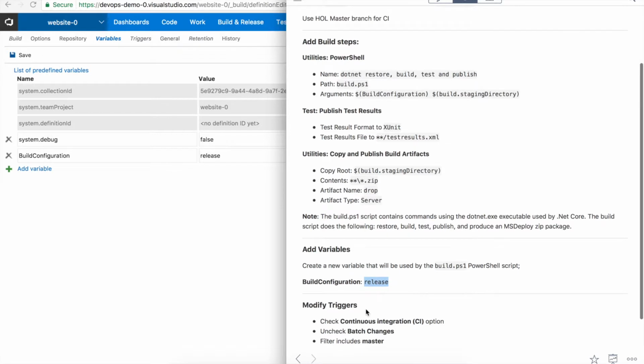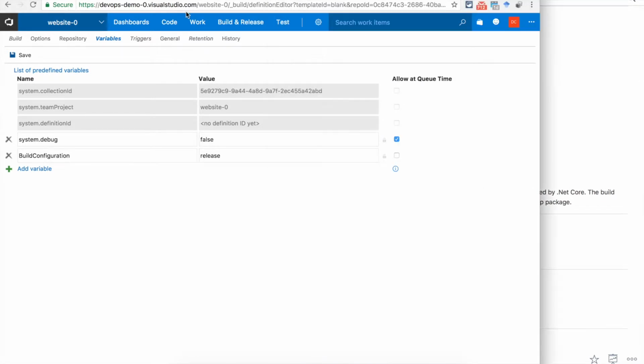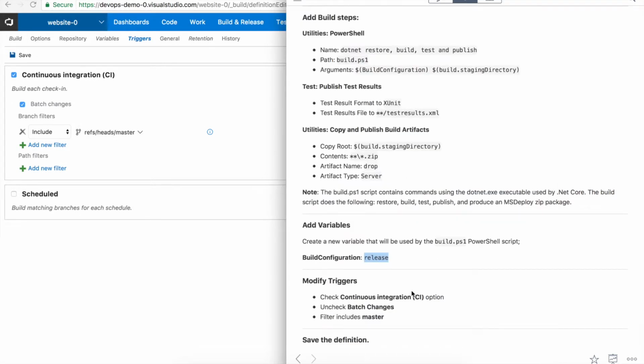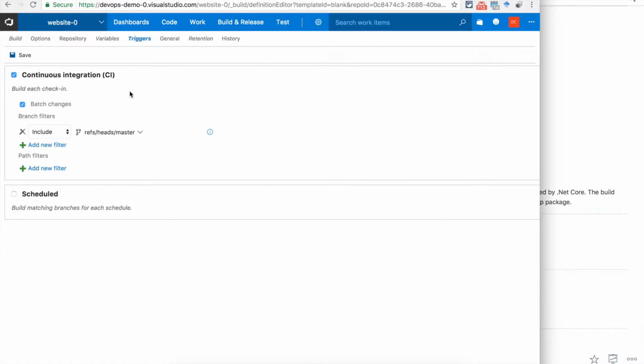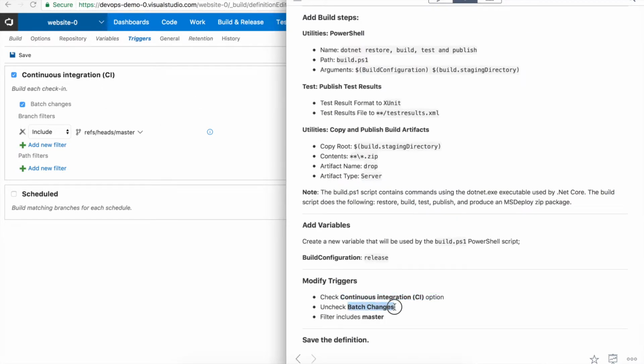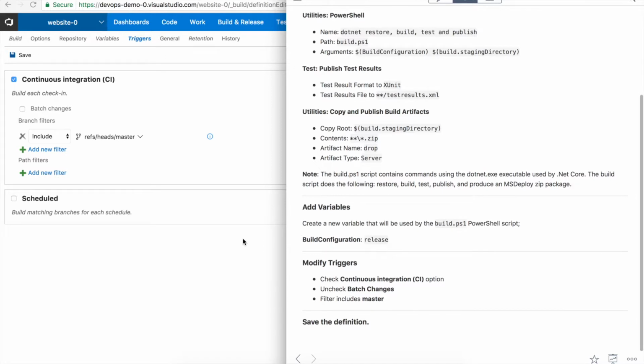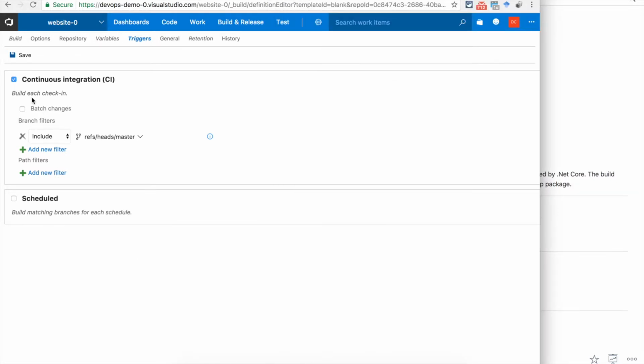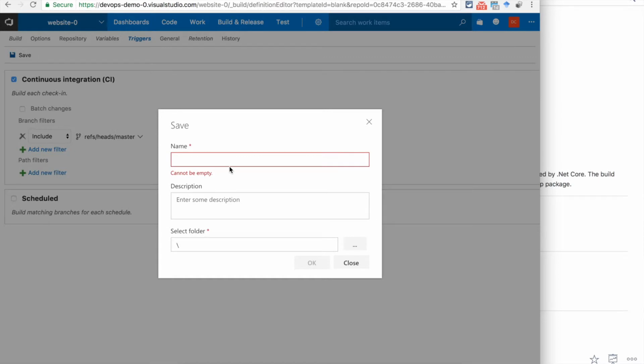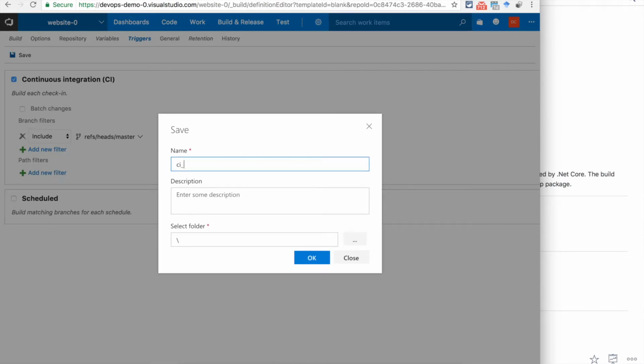Another thing we need to do is modify the triggers. Click the triggers and check the continuous integration option. Already checked, and uncheck batch changes. Okay, and the filter includes master. Already included. I think that should be good. Then we can save the definition here. We can have a name like CI. Just call it CI.